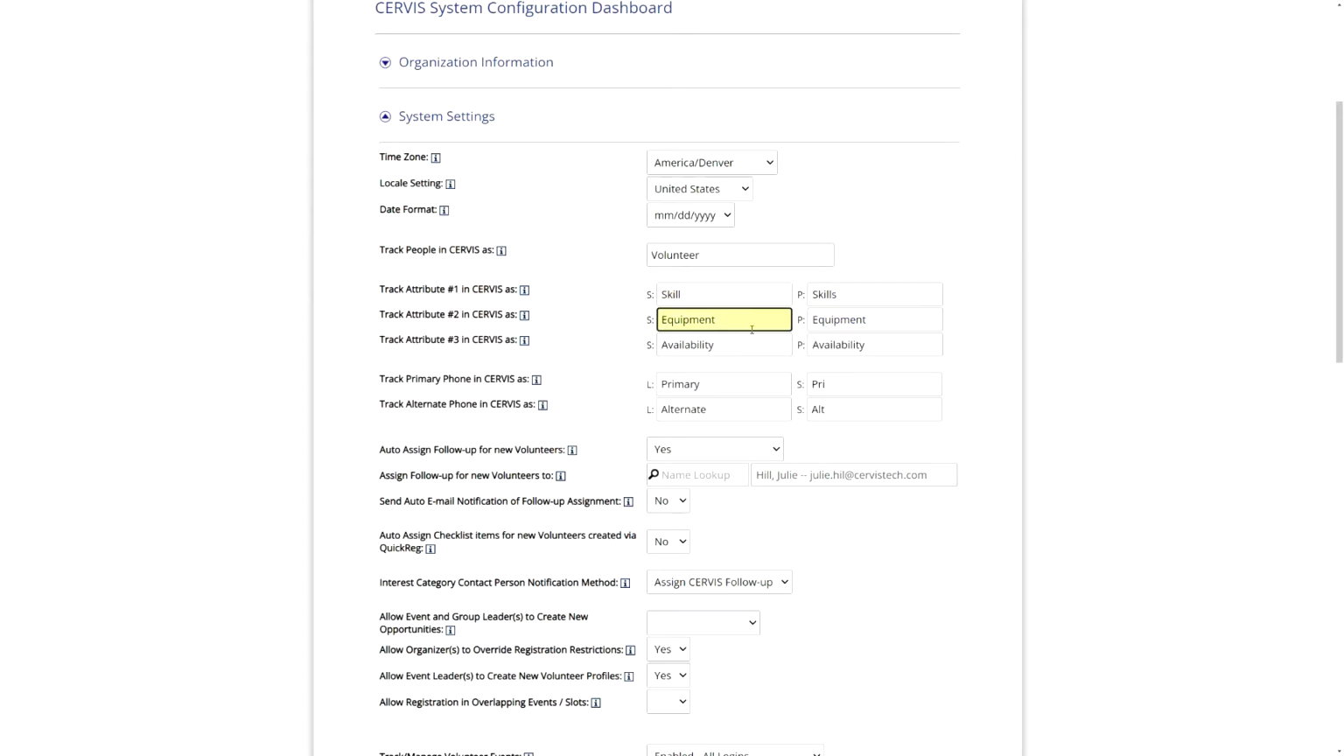So yeah, if you want to track something entirely differently, like maybe you don't care about equipment at all, but you do really care about what languages your volunteers can speak, well, then you could change the name of that attribute to language and languages. And then you could use that to track what languages your volunteers are fluent in or can read and write or whatever.